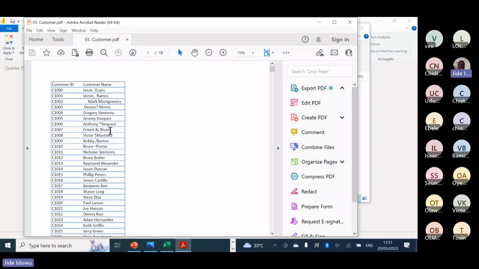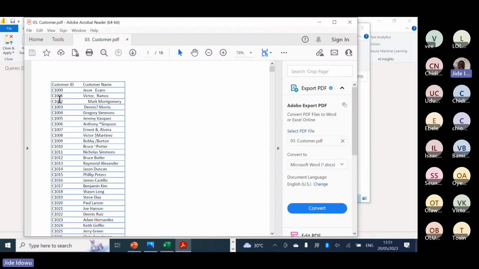This is coming from PDF. Take a look at this. There are two columns. There is customer ID as a column, and there is also customer name as another column. But if you look, you will see that this is 18 pages. What they're seeing is 1 of 18.